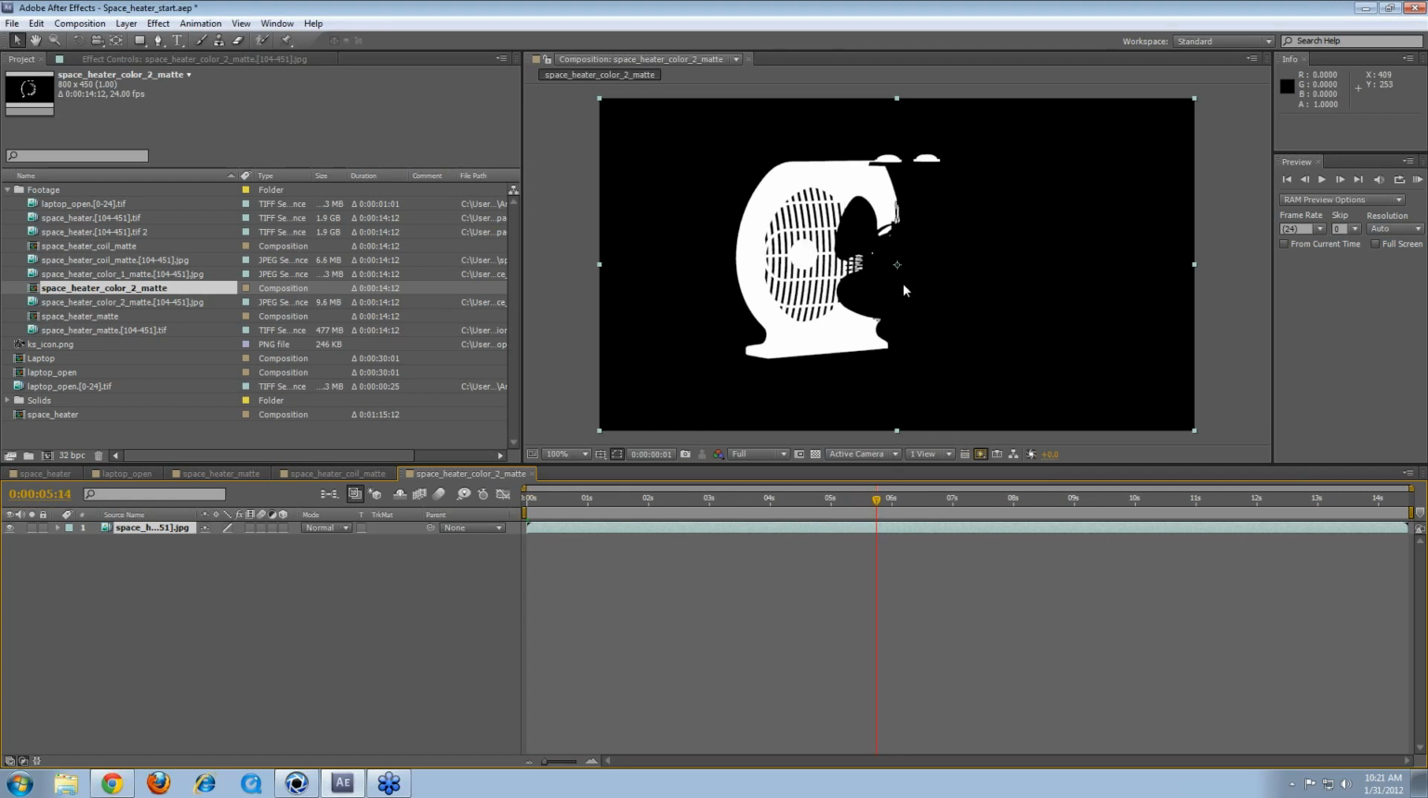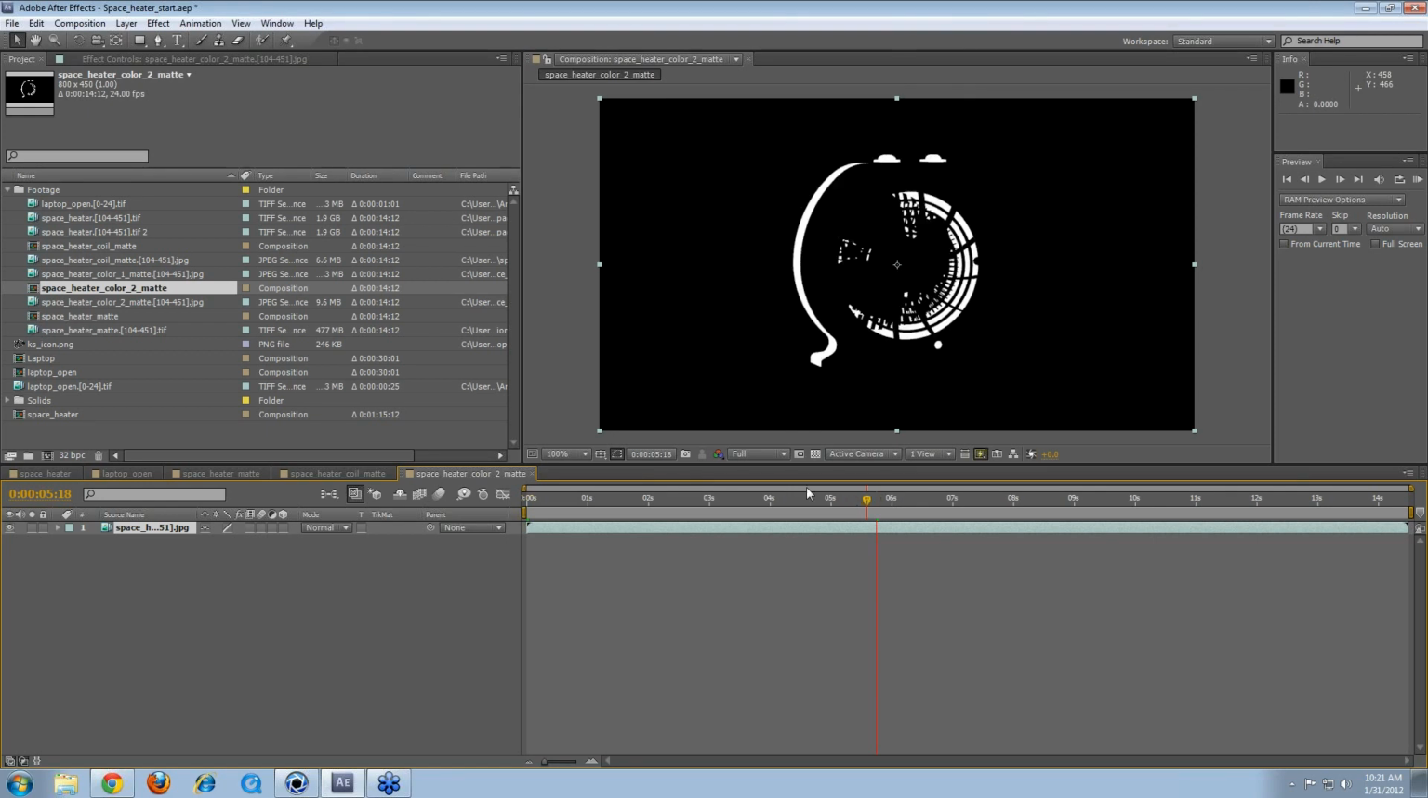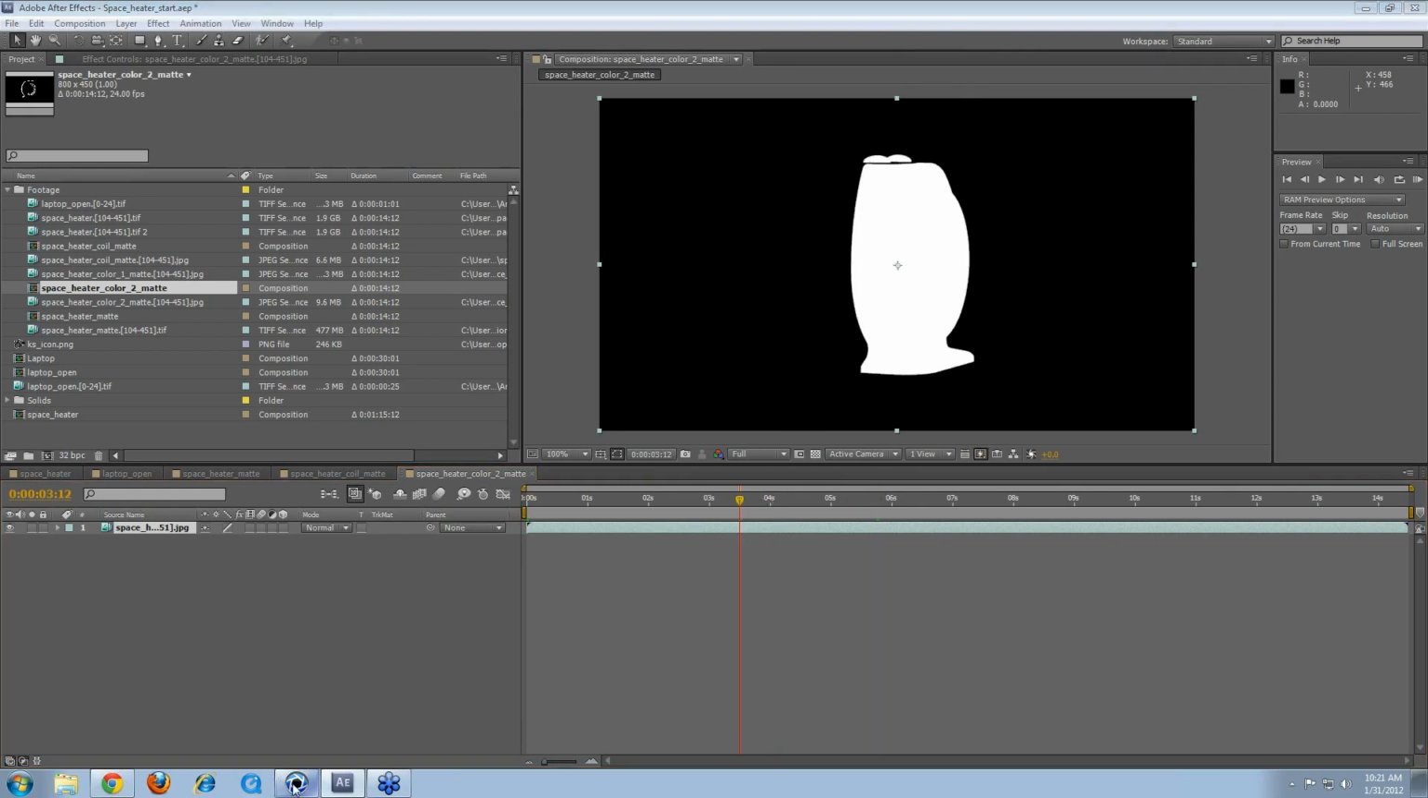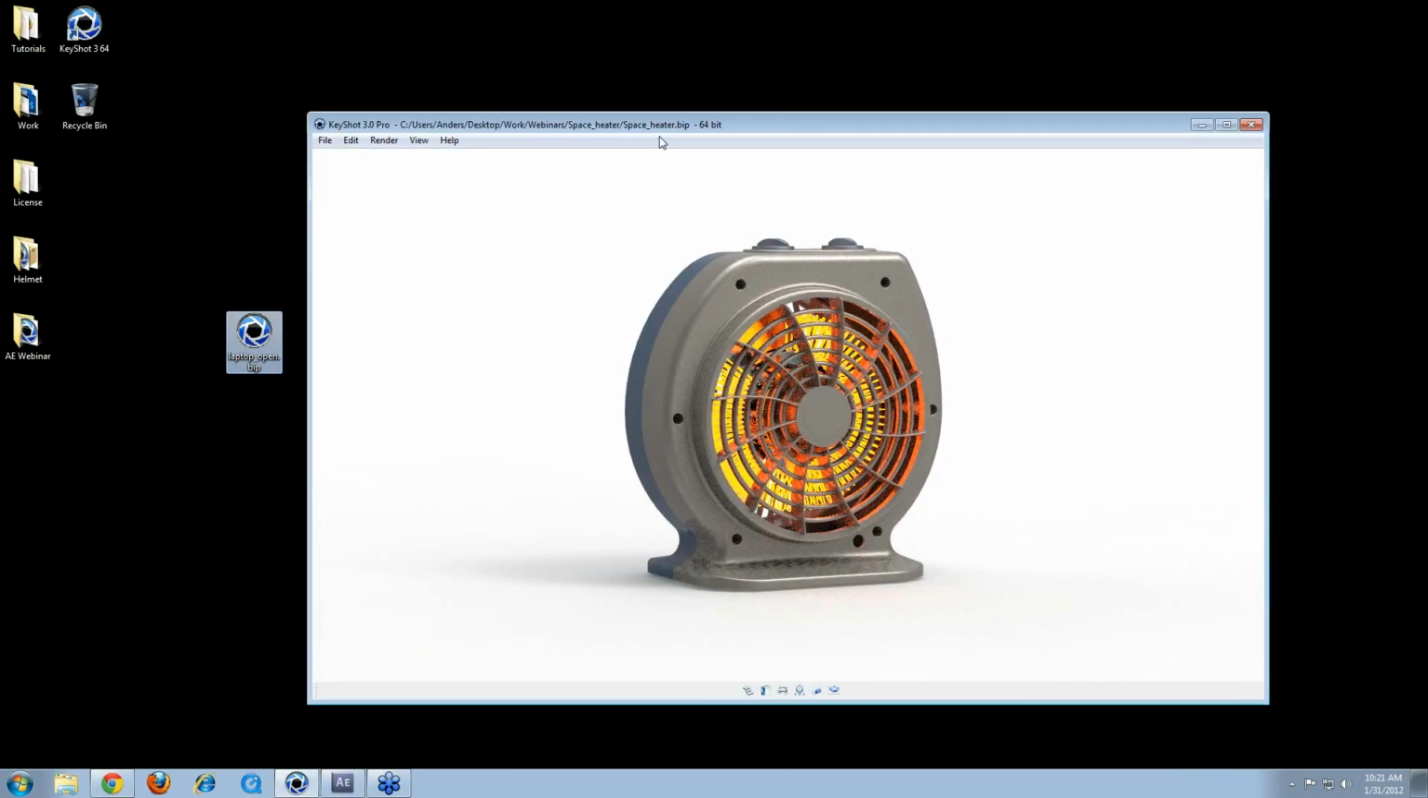And it's important that you render the elements that you're not trying to isolate with the black shader, because otherwise you would see the whole object when actually they're obscured by the fan and the other elements in the animation. But I'll show you here in KeyShot how you go about setting that up.